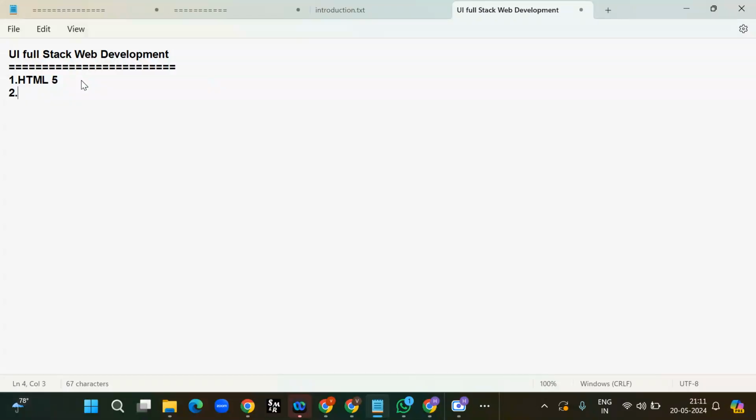And the second one is CSS, versions 3 and 4. And I would say the third technology we will discuss is JavaScript. JavaScript also has another name, that is ECMAScript.